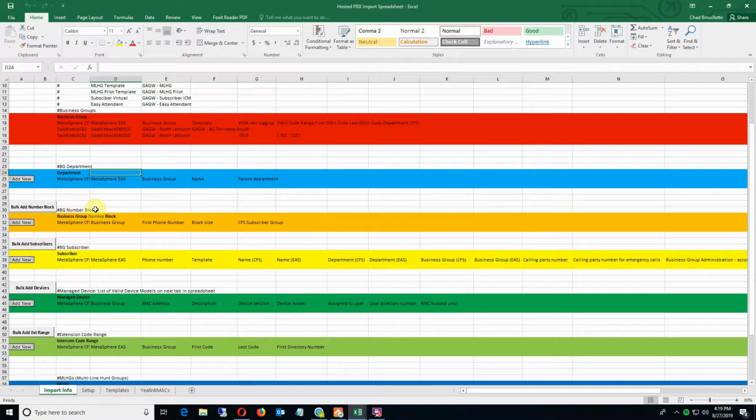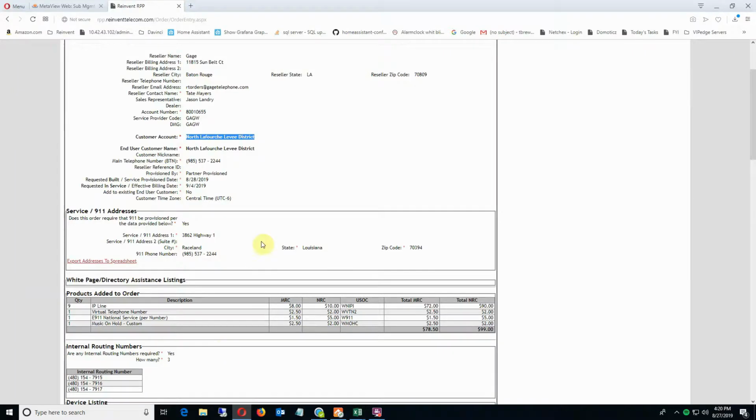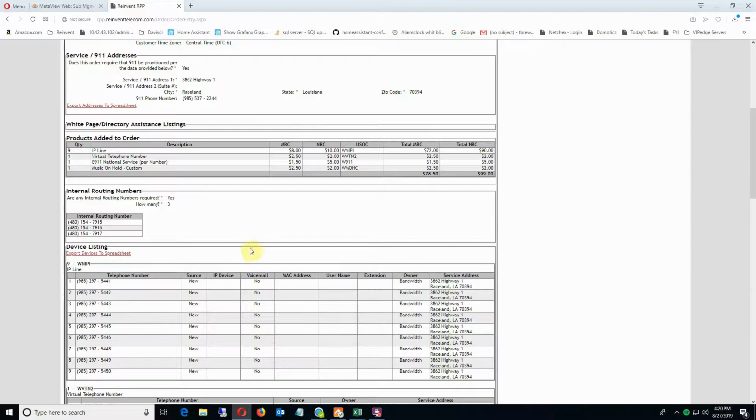Our next section that we're going to be working with is this number blocks. So the number blocks is where we add all of the phone numbers for the account. You can either add a new one for each number block, or we have an option to bulk add. So we can add multiple number blocks here. So what we'll need to do is get the phone numbers from the RPP order here.